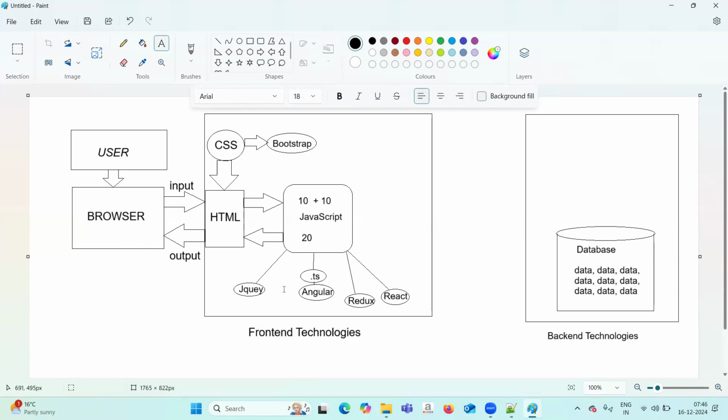JavaScript, jQuery, Angular, React, HTML, CSS, Bootstrap have no feature to deal with the database, and the database has no feature to deal with these languages. Then the market made another kind of language that is called a server-side processing language.